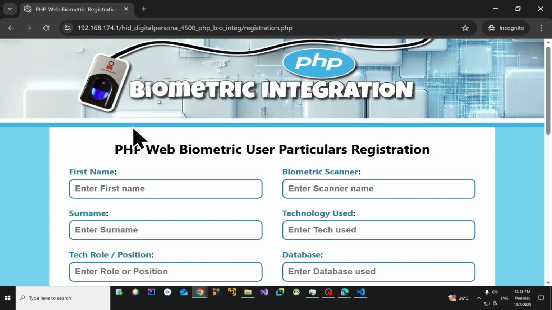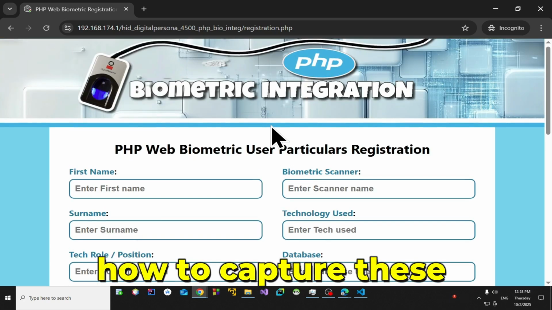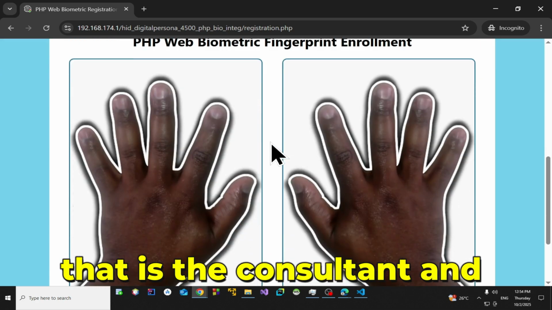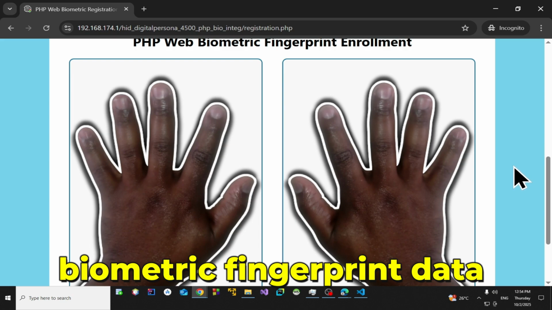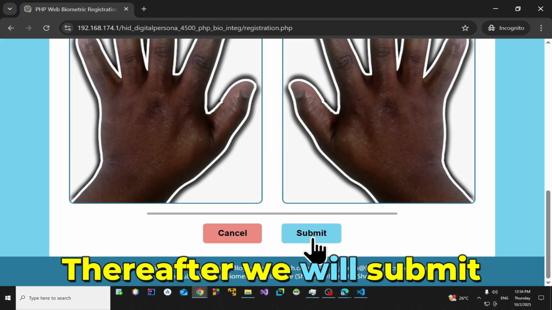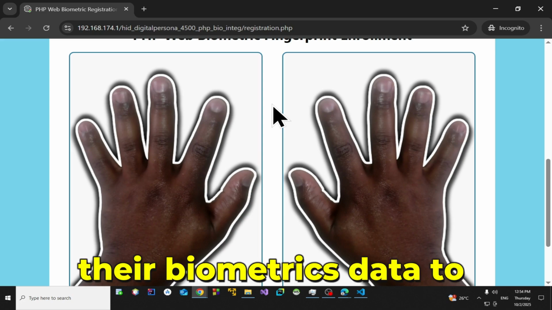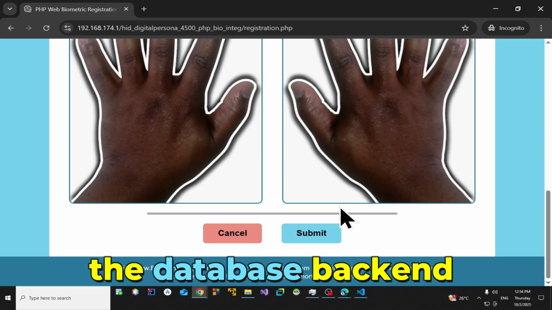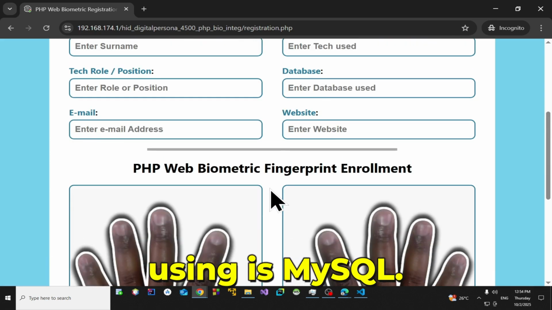fingerprint scanner. What I'm going to show you in this episode is how to capture these input fields for the person, that is the consultant, and how to enroll their biometric fingerprint data. And then thereafter we will submit both the particulars of the consultant and their biometrics data to the database backend after we click submit. The database that I am using is MySQL.